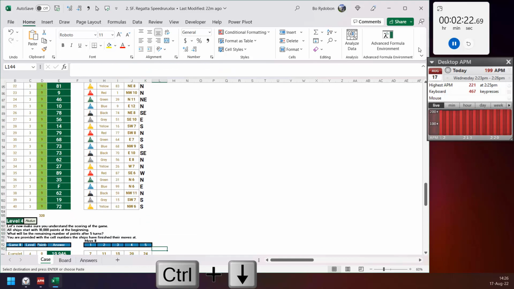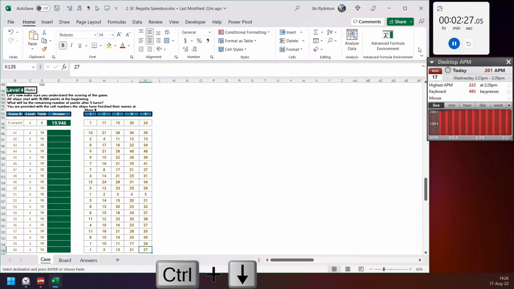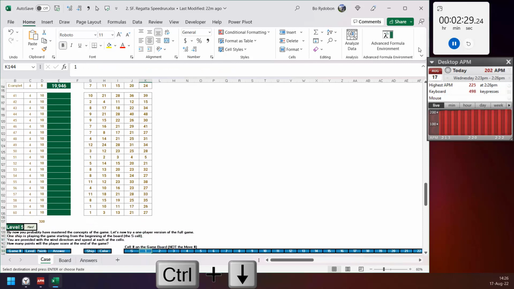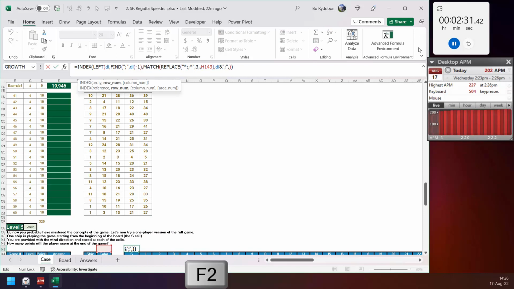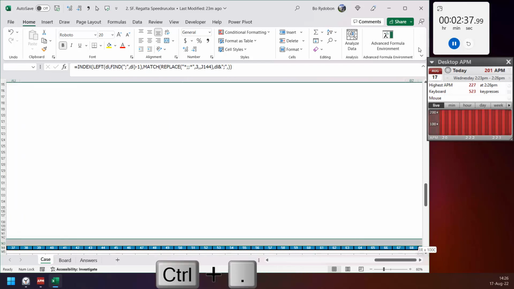And oh, I need to copy the wind direction from above here. Okay, paste here, and I'm changing this H cell to the below cell here, and copy to the right.